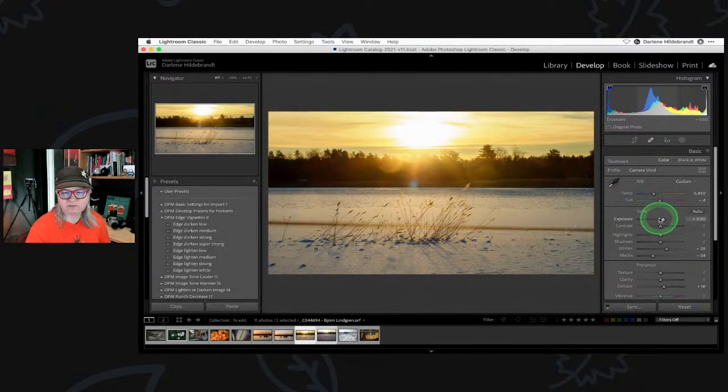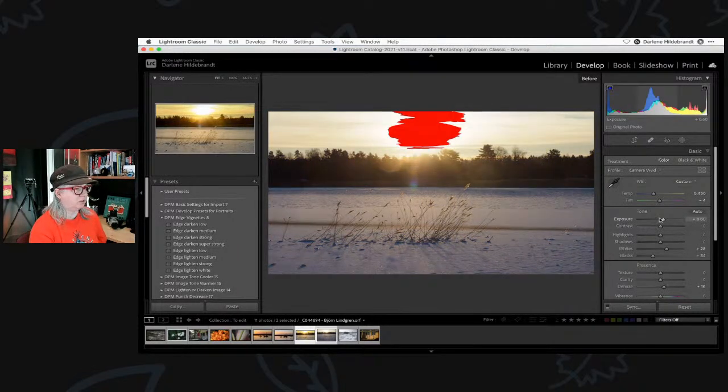So let's take a look at the before. Oops, turn the clipping warnings off. Before. Okay, I want no clipping warnings. Come on, what's it doing? Before. Okay, I don't know why it's giving me a clipping warning there. And after. Okay, so lots more contrast and color.